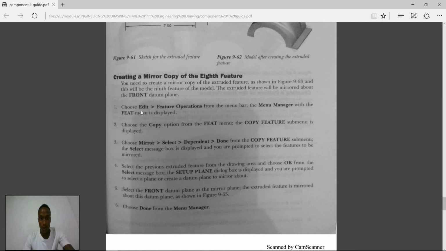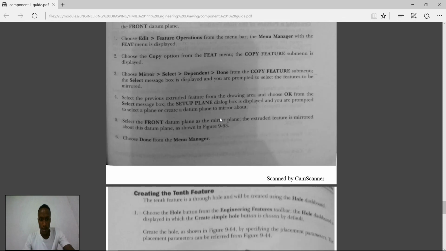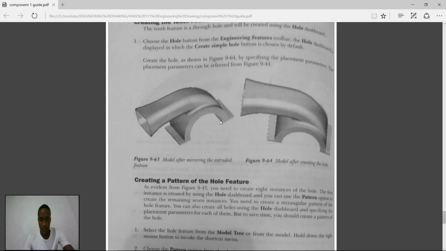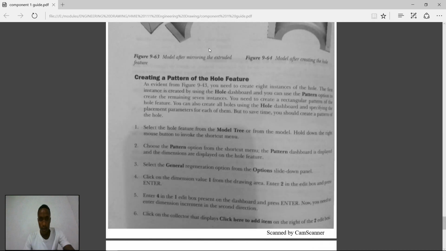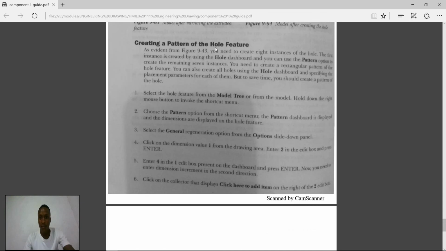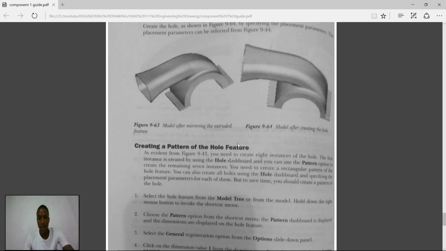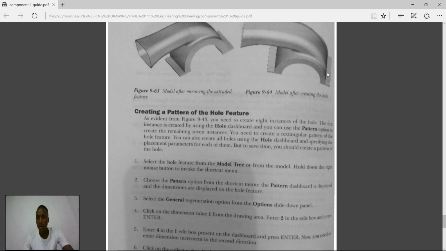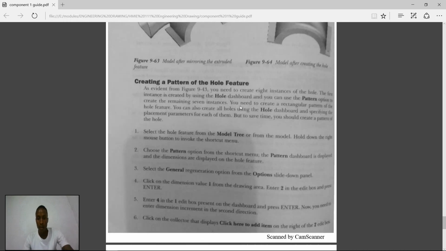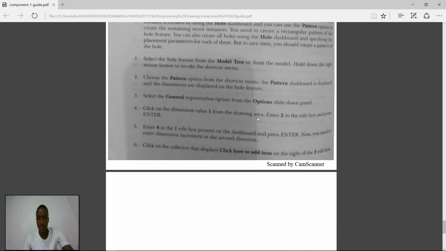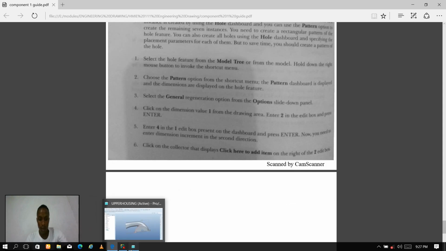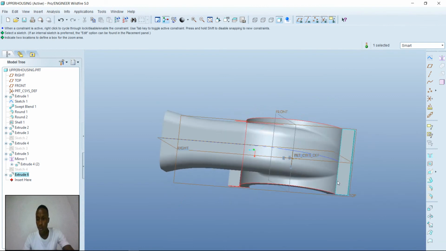whereby I'm going to choose the edit feature operations. Okay, we have already done that. So I'm going to create a pattern for the hole feature. First, I'm going to sketch a single hole here, and then for the rest of the holes I'm going to use the pattern of the hole feature. So first I'm going to start by sketching one hole. So I'm going to select this surface.